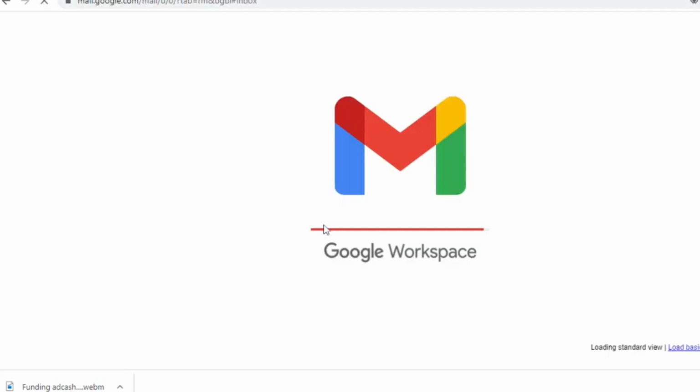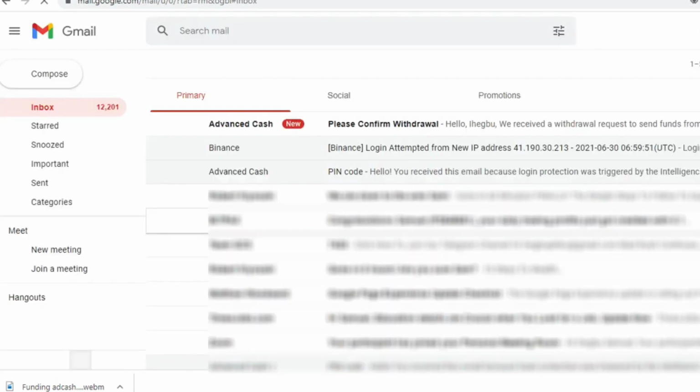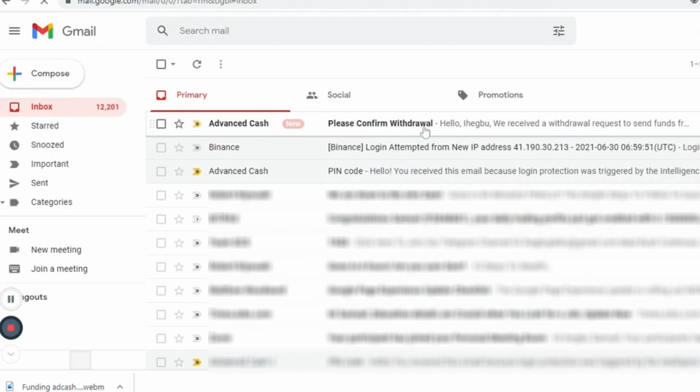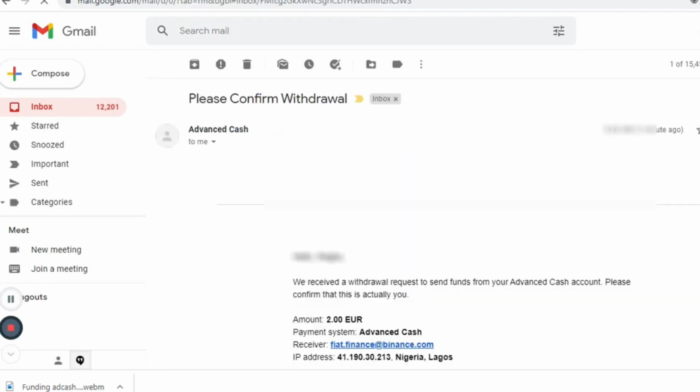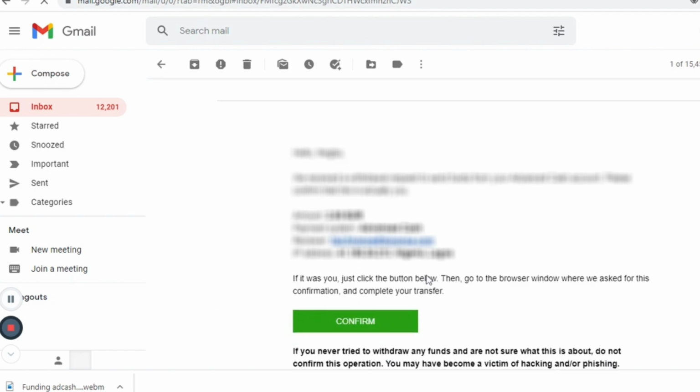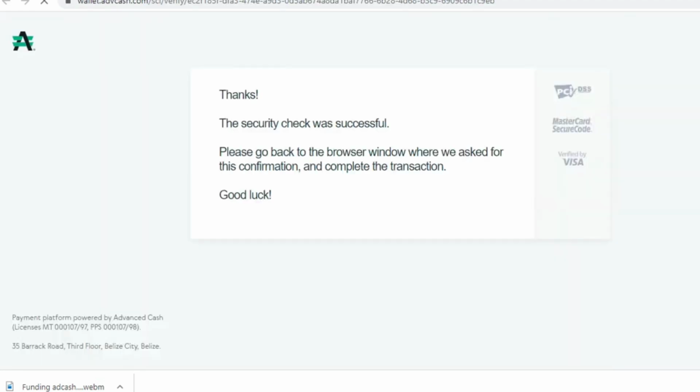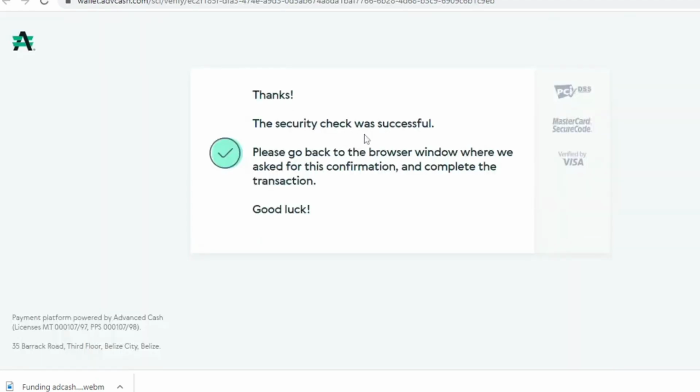Then I go to my Gmail and I'll be able to see this first message that says Advcash. Then when I click on it, you'll be able to see that it says please confirm withdrawal. So I will just have to scroll down, then I'll be able to see this green button that says confirm. Then I click on it and wait for it to load up, and you can see that it says thanks, the service is checked successfully, please go back to the browser.